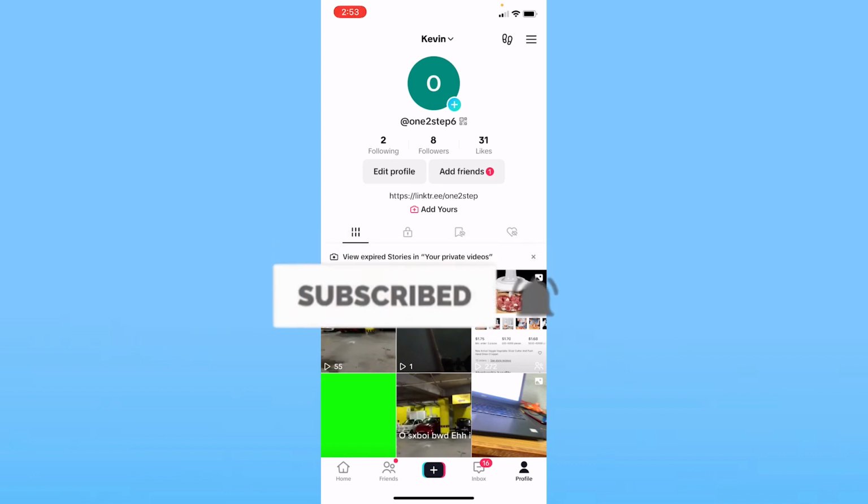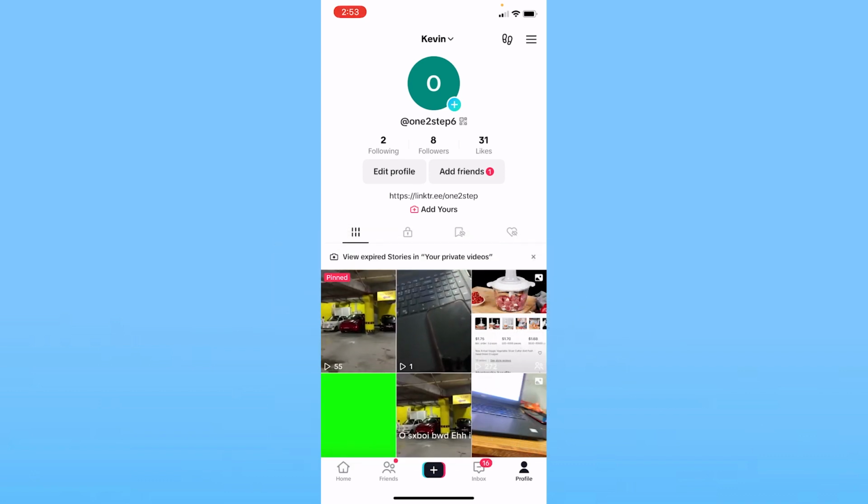Let's move on. After you open your TikTok, what you want to do is first make sure whether your profile view is on or not, because sometimes you have turned off your profile view, which causes your profile views to not be shown. So let me show you how you can turn it on.